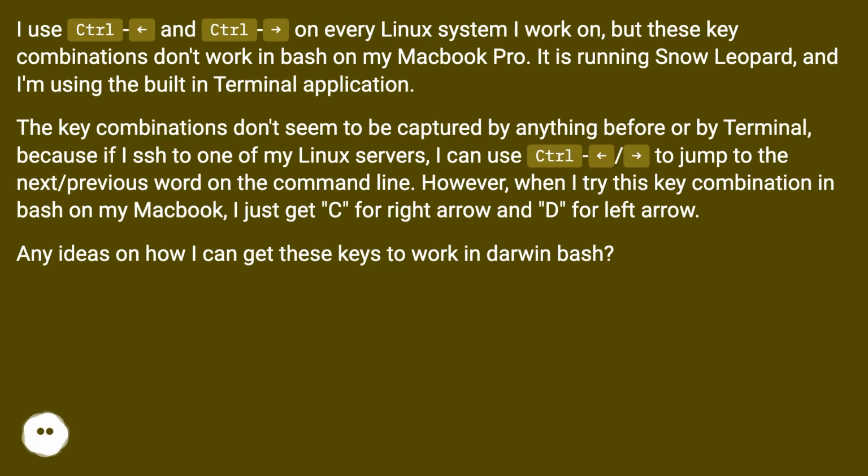The key combinations don't seem to be captured by anything before the terminal, because if I SSH to one of my Linux servers, I can use Control-Arrow to jump to the next or previous word on the command line. However, when I try this key combination in Bash on my MacBook, I just get ^[[C for right arrow and ^[[D for left arrow. Any ideas on how I can get these keys to work in Darwin Bash?